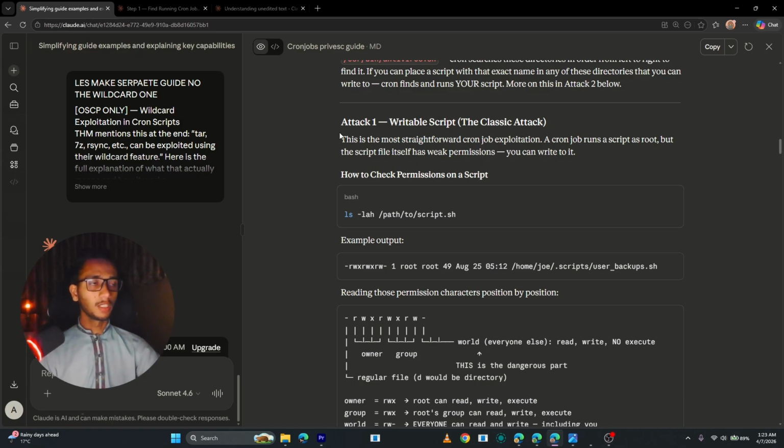So this attack is basically, let me tell you the summary of this attack. There will be a cron job, okay, and it will be executing some program, some kind of script. It will execute that as root, the owner of that cron job will be root. But the problem with that script is that it will have a weak permission.